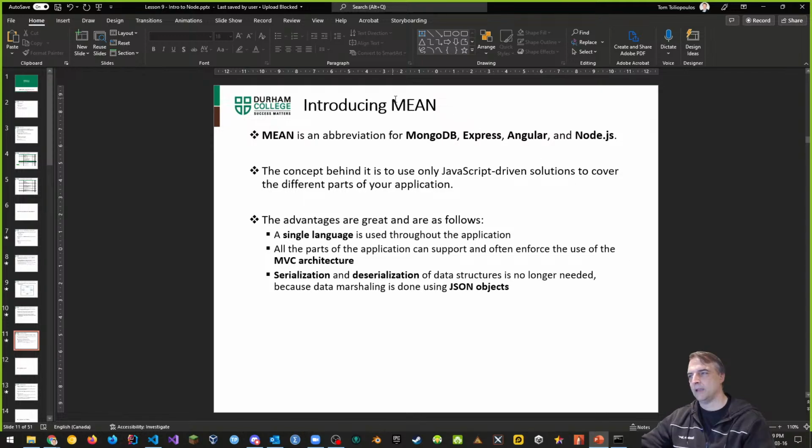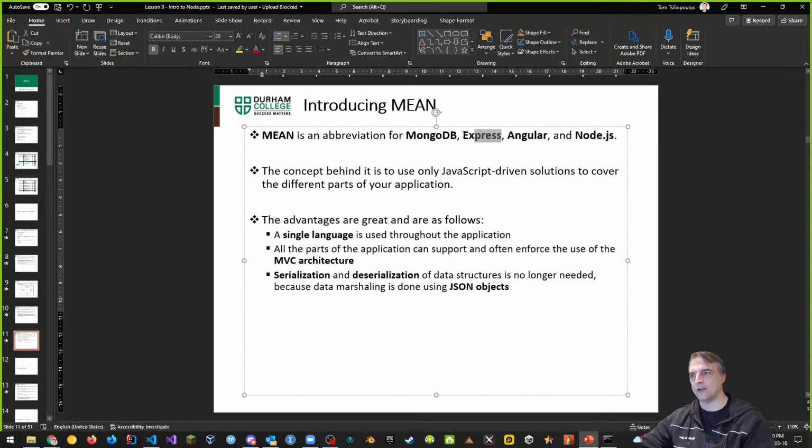So MEAN is interesting, and we talked about MEAN in different ways. Each letter represents a different part of the solution stack. MongoDB is the database, Express is middleware. A lot of times these are part of it. These three for sure, Mongo, Express, and Node are there, and we just replace Angular with something like React or Vue or even Svelte or something else. Okay, on the front end. This is the front end framework.